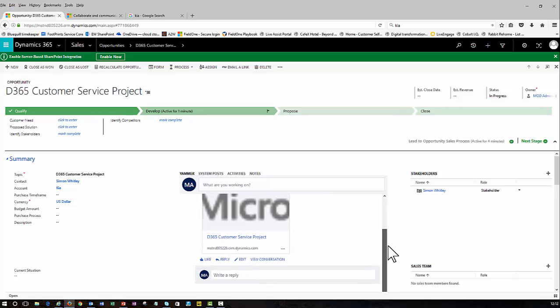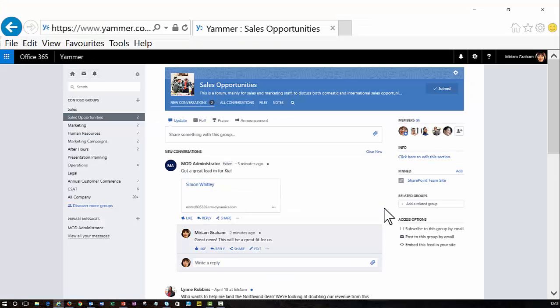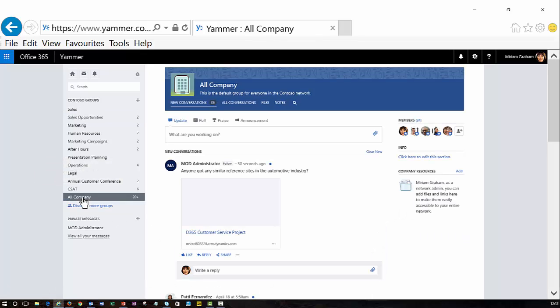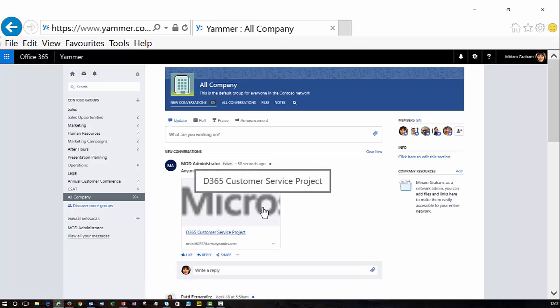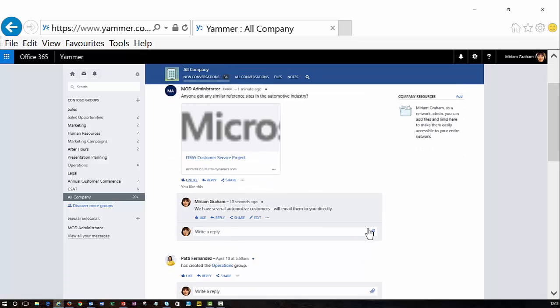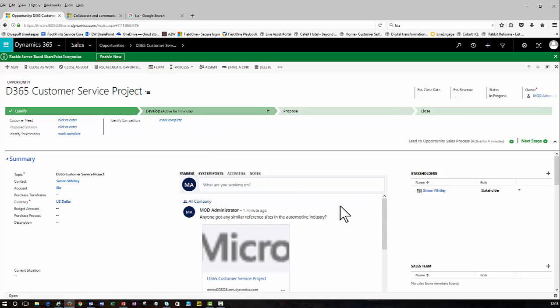So I've posted about this opportunity to all company, and again if I switch into Yammer and go to my all company group, I can see that post in Yammer, and again I can like it and I can reply to it. So again, replied to my post, which then immediately becomes visible directly against that opportunity in Dynamics 365.